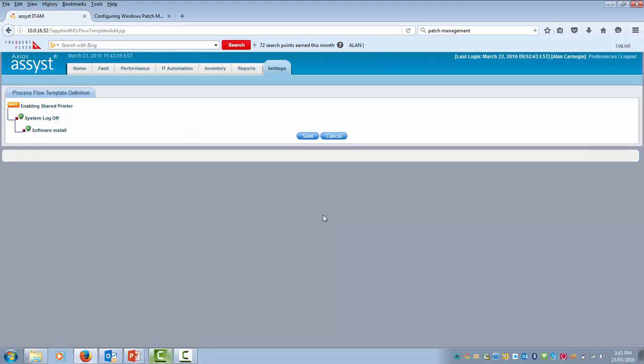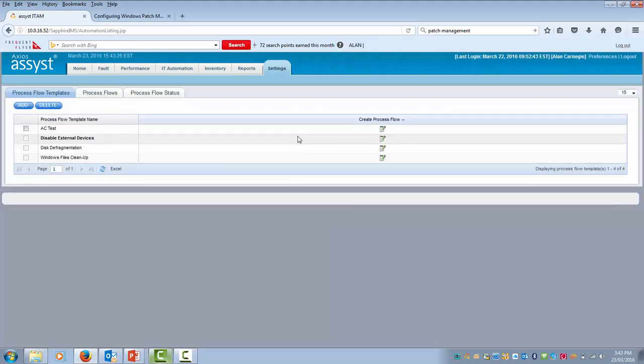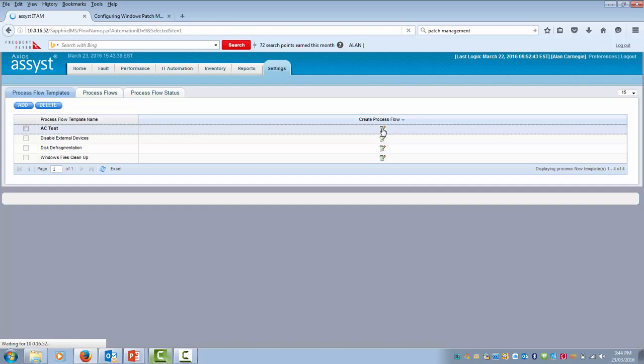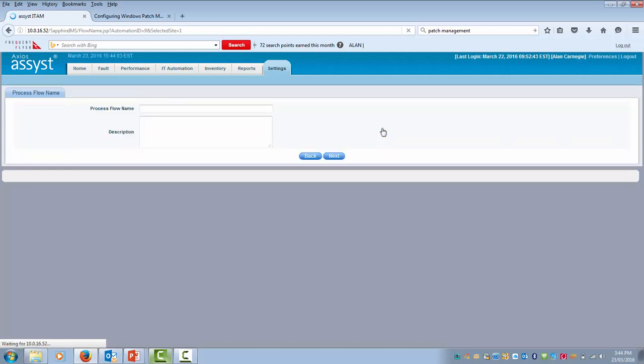So basically I'm writing a process to determine what I want to do with my AC test. Upon completion, I click on Save. I now have my AC test template called the process flow template. To the right of the screen, I have an option that says Create Process Flow, which I'm going to click on because my template is fine, but I need to do something.